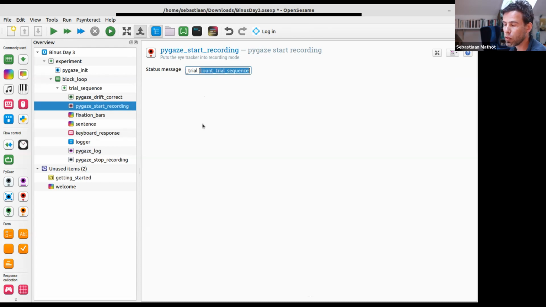The experimental variable is a counter for the trial sequence item that is automatically created by OpenSesame. Every item has a variable that is called count underscore the name of that item, and it just keeps track of how often that item has been presented, executed. So basically it is a trial counter. It means that the first time it will be start trial 0, start trial 1, start trial 2, etc.